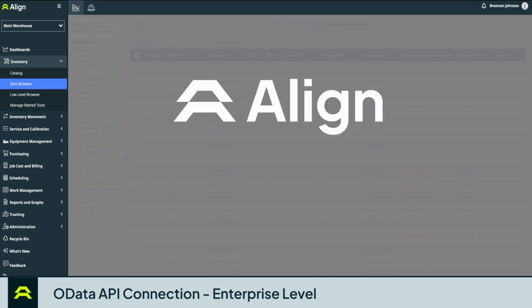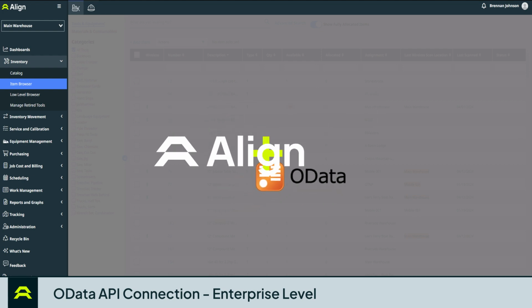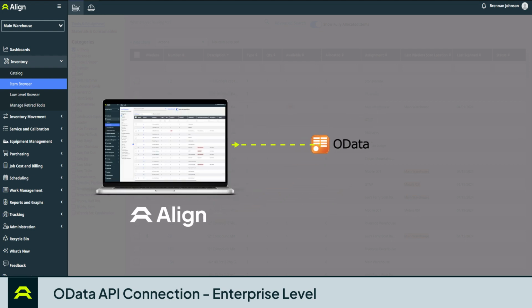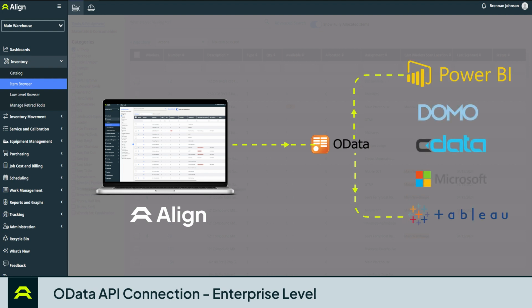Enterprise users can now connect their Align account using an OData API connection. OData, also known as Open Data, is a reliable way to pull data out of your Align account and pour it into a separate reporting platform like Power BI or Tableau, among others.